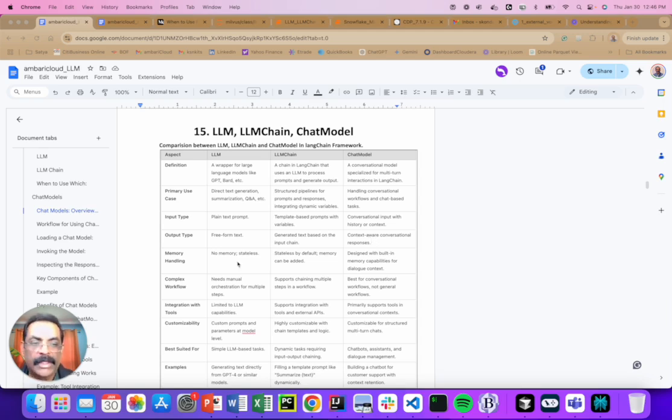No memory, it's stateless. That means it doesn't remember the previous question. As soon as you've done a question, then you ask the next question, the next question may not be aware of the previous question. By default it's stateless, but you can add memory. It generally depends on your design, right? But you can add memory and then keep track of it. So it has built-in memory, right? Then it remembers the previous conversation.